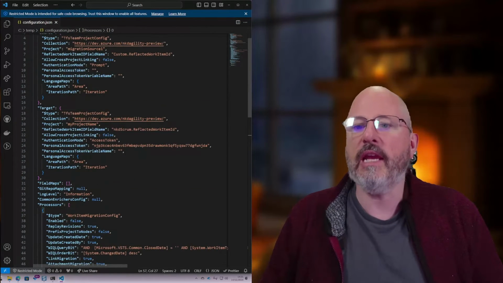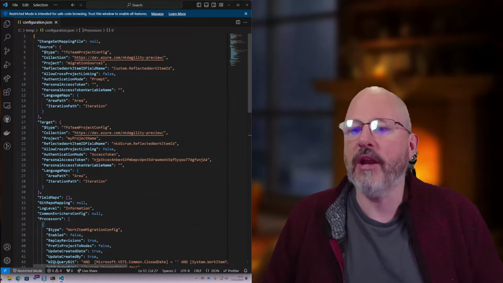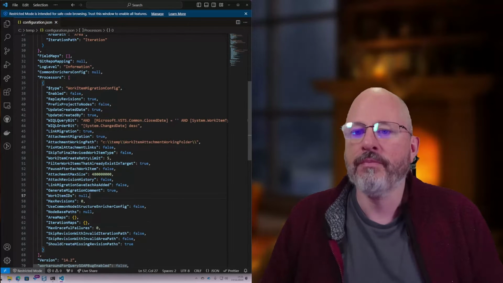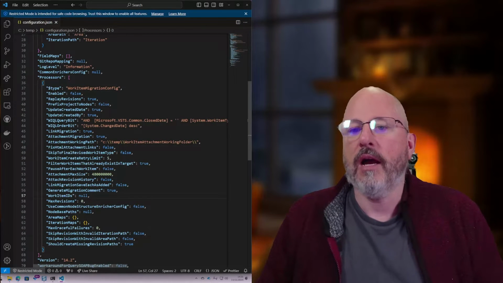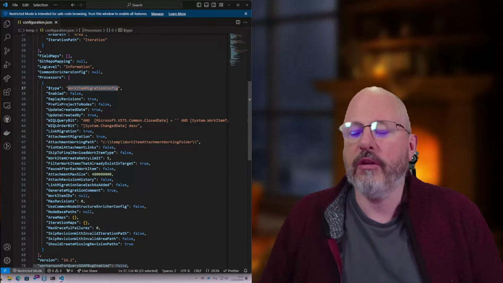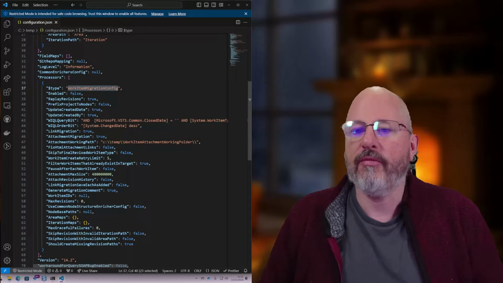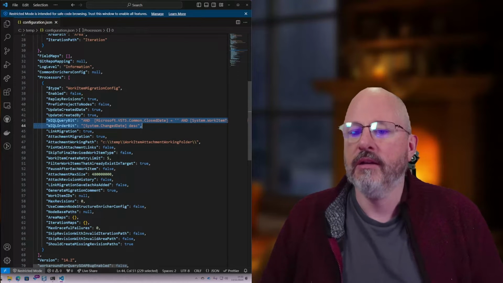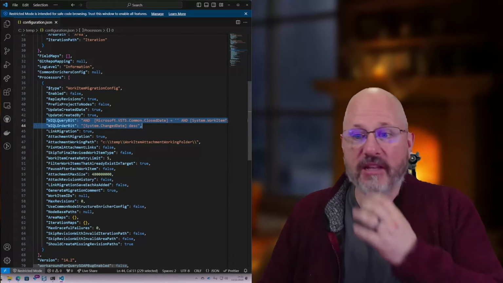And we're actually pretty close to being able to run a migration at the moment. So we've set up the connection. And then in here, we have the migration. The important bits are what type of processor it is. And then you've got your work item query bit here. That's one of the most important sections here.